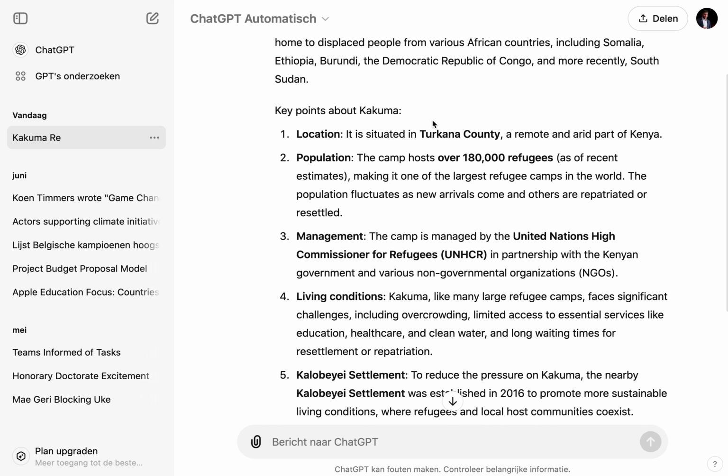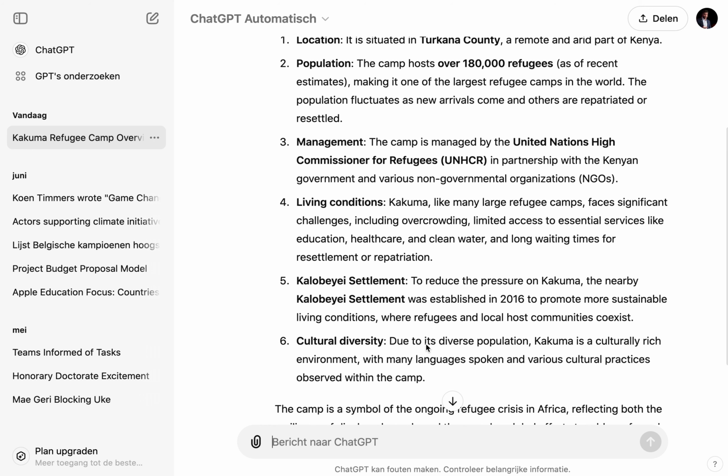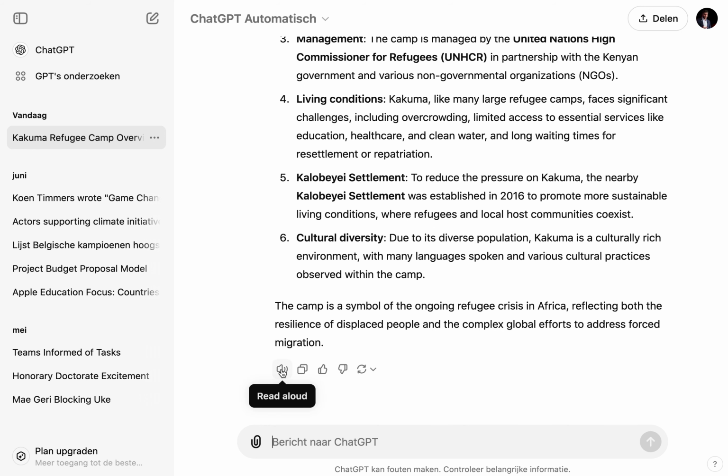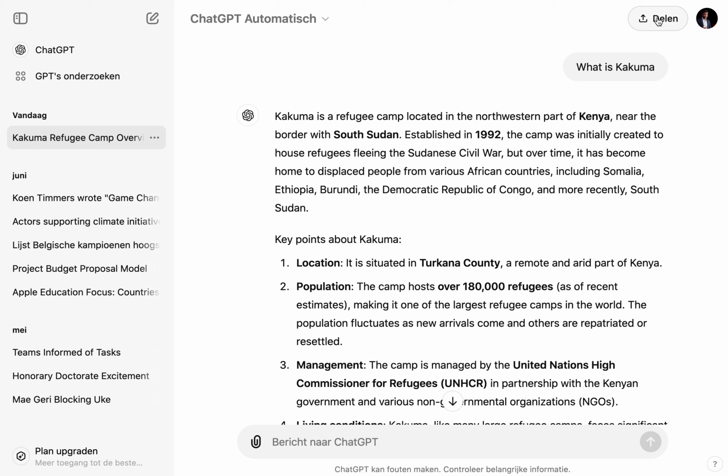It can be wrong though. You can find information which is not really accurate. And so that is why it's mentioning at the very bottom that ChatGPT can make mistakes. And then you can judge how it goes. You can read it, and you can say if it's not good or maybe it is really good. You can share it, the prompt. This is what I made. What is Kakuma? And then you can use it and share it with others.